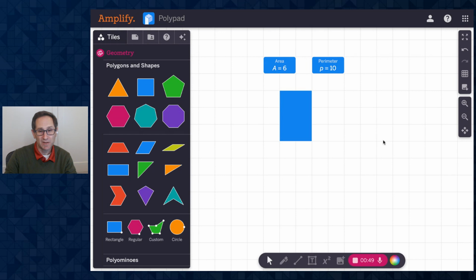So you could use the pen tool to keep track of the perimeters. You could write them down on a piece of paper. However you want to keep track of those, that would be great. But see if you can find as many rectangles as you can with an area of 24 and then keep track of those perimeters.